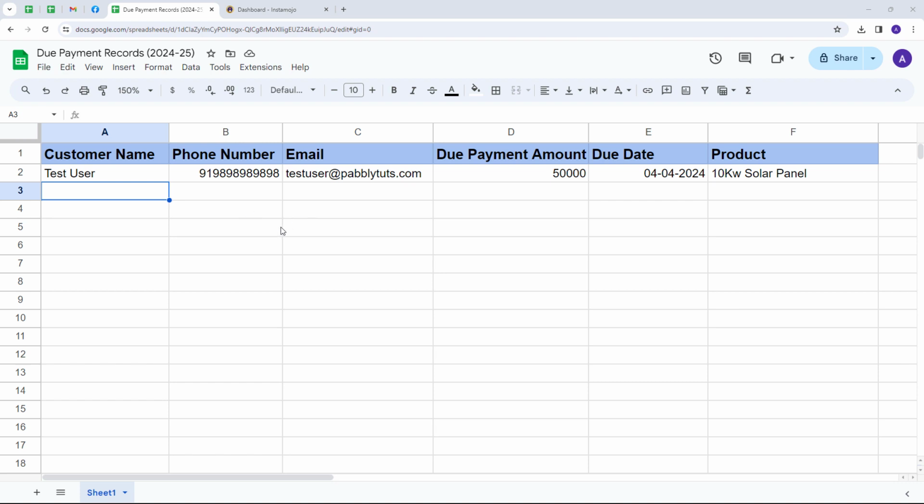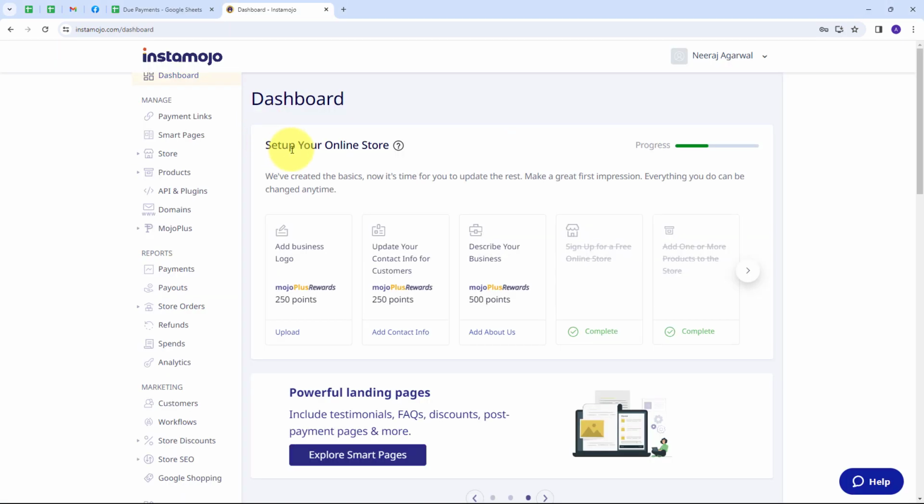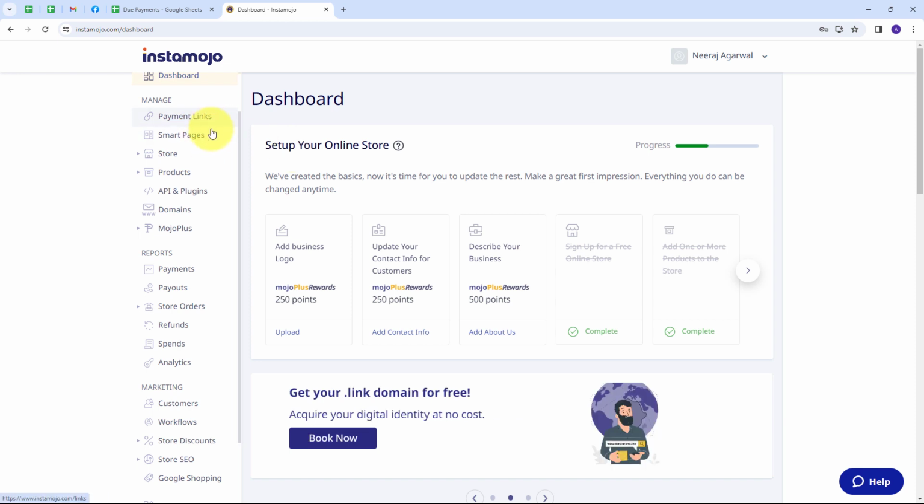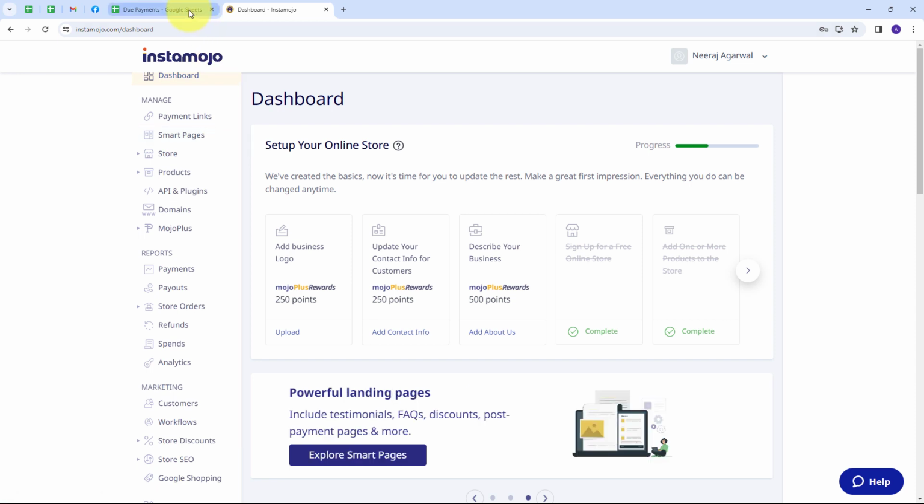So I started looking for a solution, and I got to know about an amazing software, Pabbly Connect. With the help of Pabbly Connect, I created a connection between Google Sheets, where I'm keeping the data of all my customers that have due payments, and Instamojo, which is the payment gateway that I'm using for my business. I will create the payment link by using Instamojo and use WhatsApp Cloud API for sending the reminder message with payment links on WhatsApp to my customers.